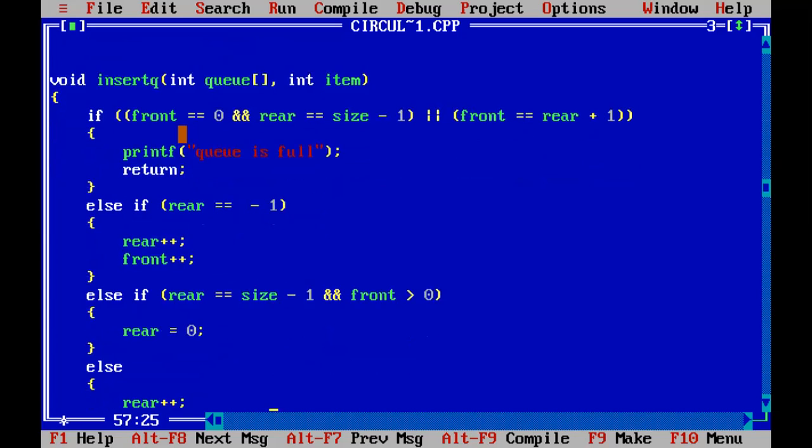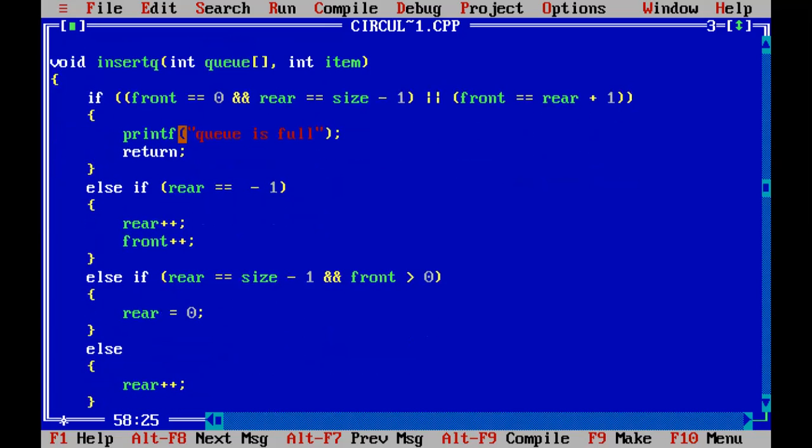First function is insert queue. Insert queue means we have to insert an element into the circular queue. So for that purpose, we have taken enqueue here. That means we have to create a queue, and then we have to add the item, that means add the number into the queue.